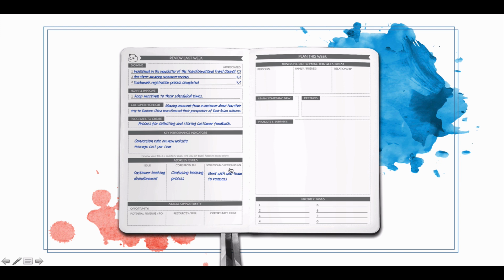So what are the plans or the solution, the action plan? Who's going to be responsible for it? When's it going to get done? Stuff like that. And then opportunities.